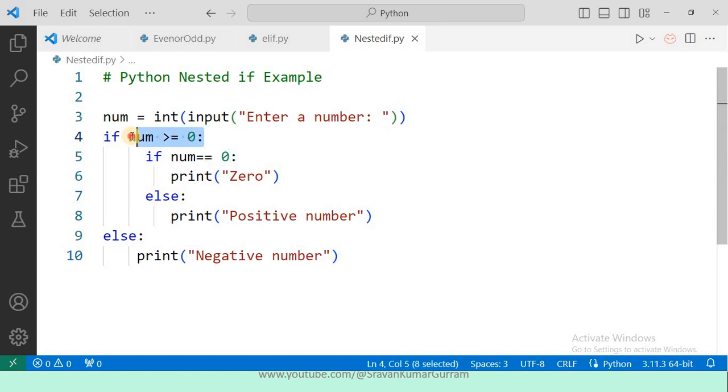So if number is greater than or equal to 0, if it is true, it enters into the inner if. The number may be positive, may be equal to 0, right? Then entering into this block, again we are checking if the number is equal to 0. If it is true, we can say that the number is 0. Else we can say that the number is a positive number, because number greater than or equal to 0 is true and number equal to 0 is false. Obviously that should be a positive number.